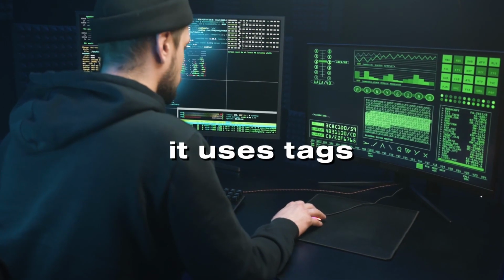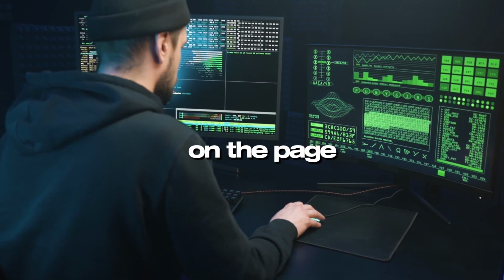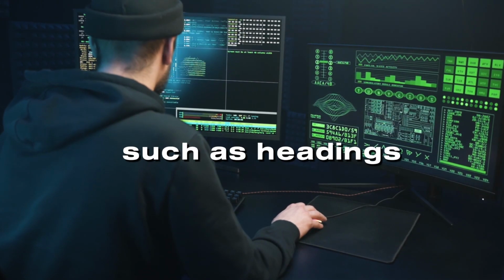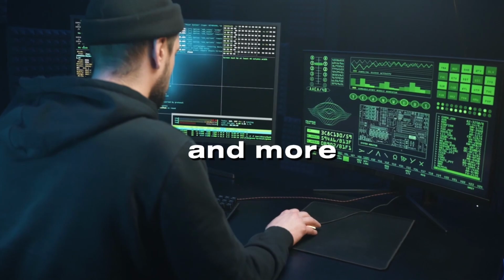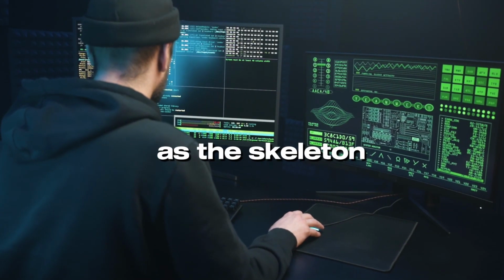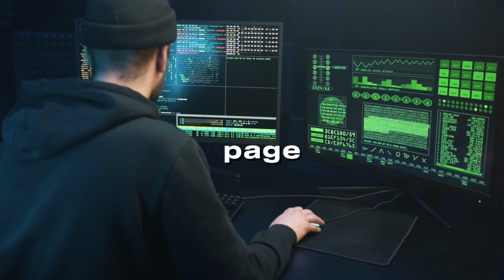HTML, hypertext markup language, provides the foundation or structure of a web page. It uses tags to define the content and elements on the page, such as headings, paragraphs, images, links, and more. Think of HTML as the skeleton of your web page.